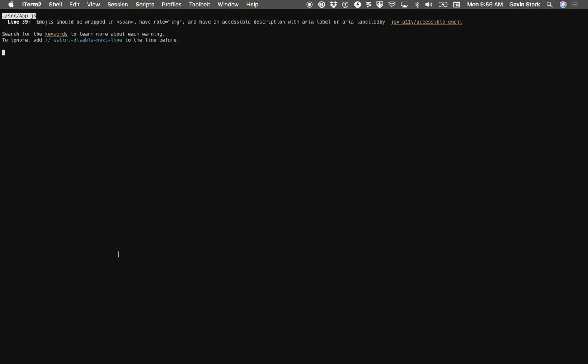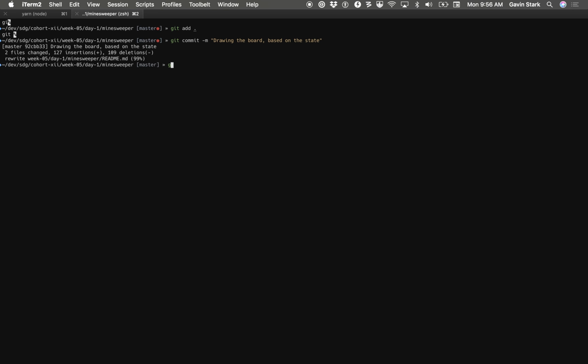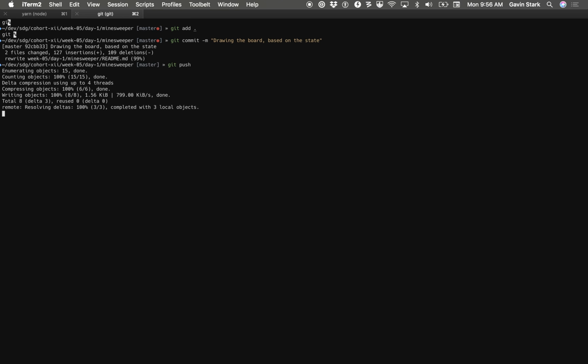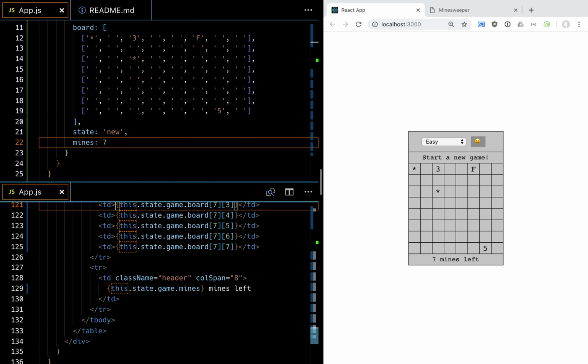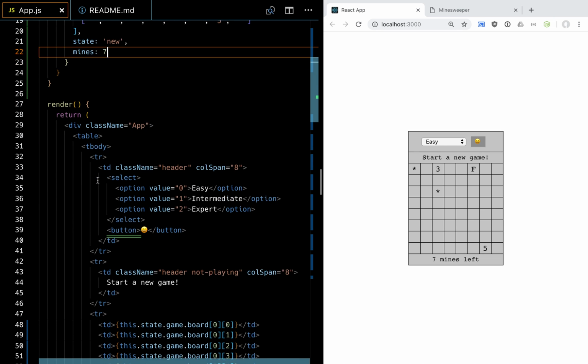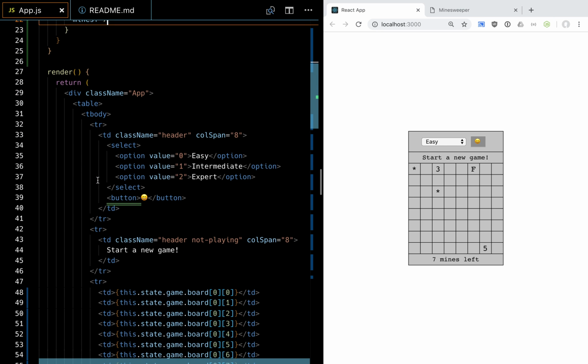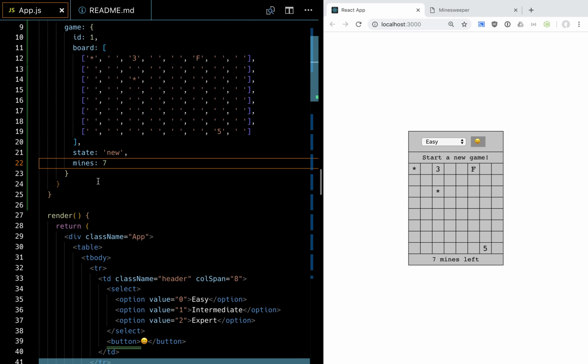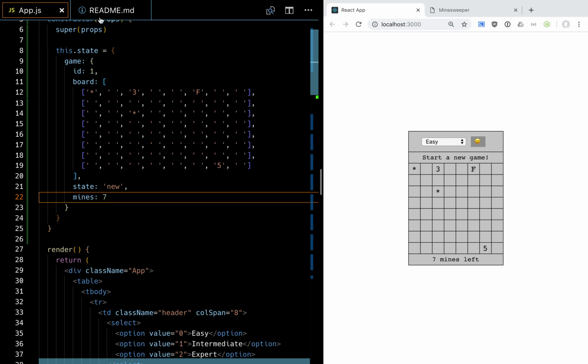So let me add this and commit it. Drawing of the board based on the state. In case you just want to copy that app.js, you're free to copy that from what's on GitHub or in the repository. All we're doing so far is just drawing the board based on the state. Whatever state we give it, that's what the board's going to draw. Okay. So far, so good.